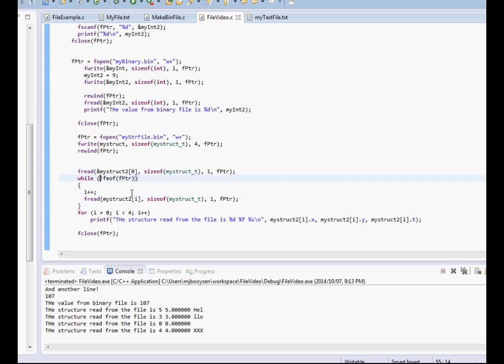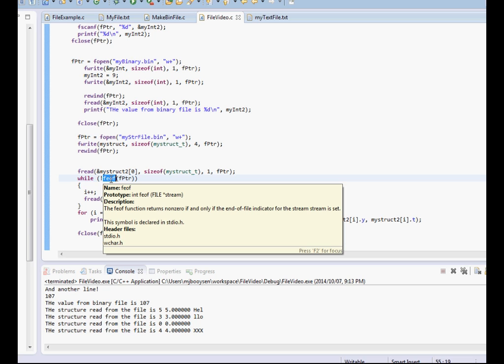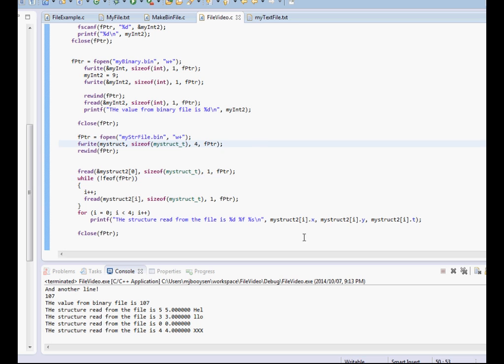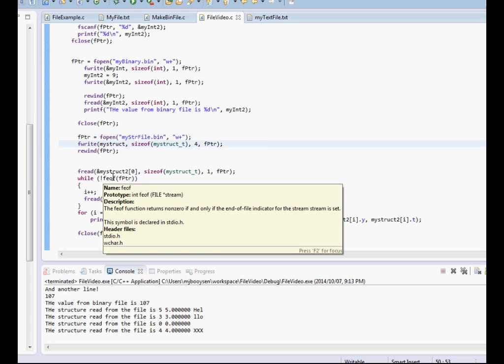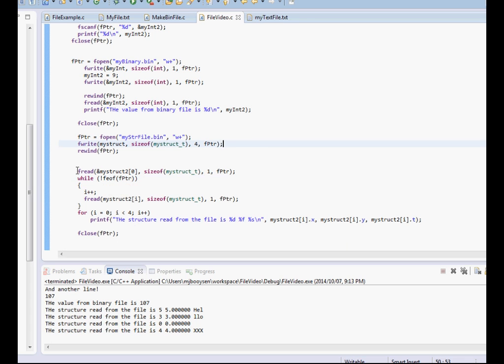So while I've not reached the end of the file, and by the way, this feof triggers when you've exceeded it. So when you read the last one of the structures, it won't trigger this end of file. You need to exceed the end of file before it reports that we've reached the end of the file. So that's why we read it once first, then enter into the while loop, and then read the next one. And when it comes back, it'll check, have we gone beyond the limits?